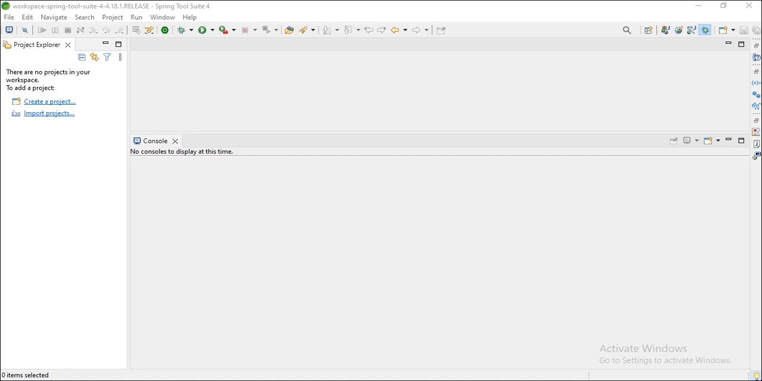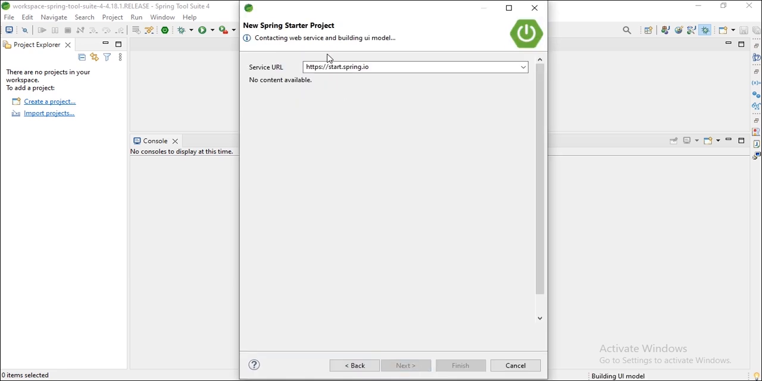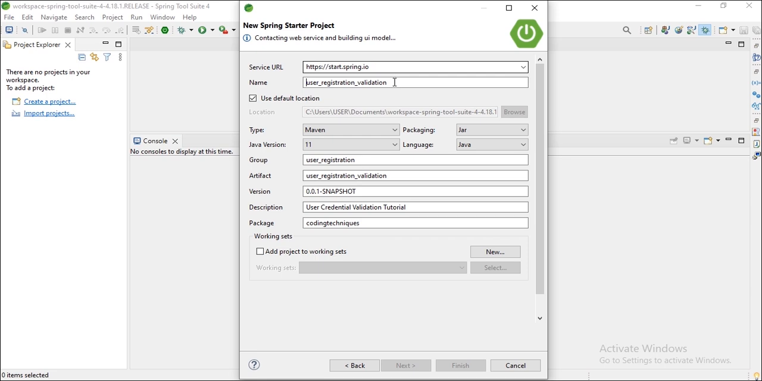Okay, now let's create a new Spring Boot project. Let's go to create. Here we have Spring Starter project. Next, now it is connecting us to the spring.io. So here is the new Spring Boot Starter project we will create. This is the previous project from the tutorial that we did on password and email validation and other fields. So we have to change this. If you want that tutorial, you can check on my channel.